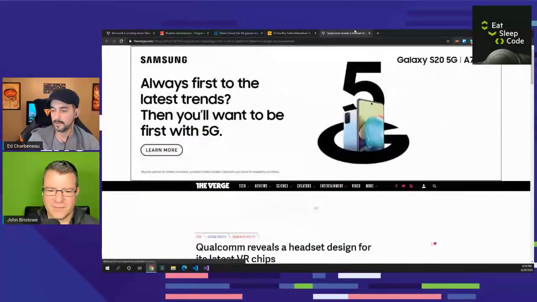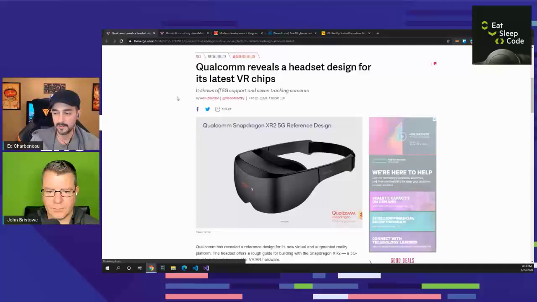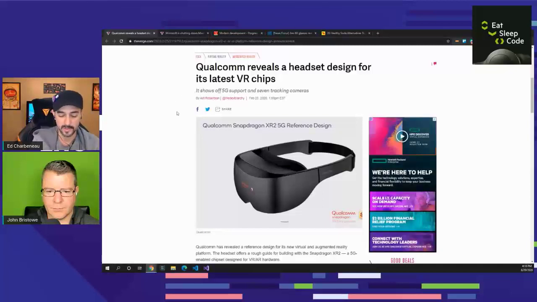It is this Qualcomm one. Yes, this is where I wanted to go with that conversation, because this is a really interesting development. This is in the same line of thought as the switch to ARM. This Qualcomm VR chipset designed for VR.